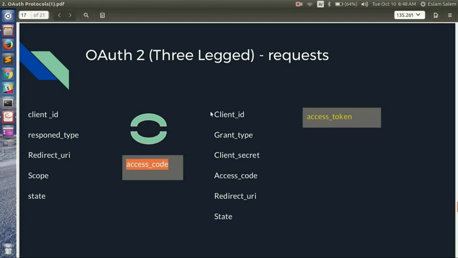The application will send another request to get the access token, with client ID, the grant type, the token, and the client secret, the access code which it got from the previous redirect, and redirect URI and state to get the access token.